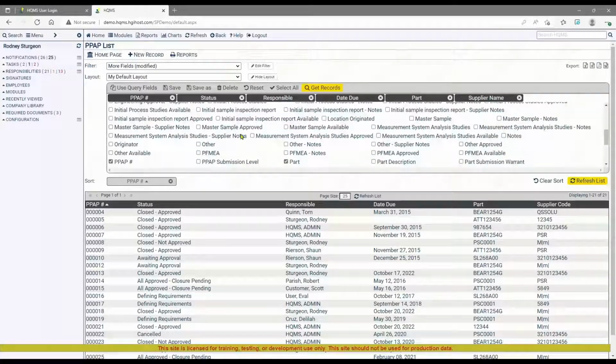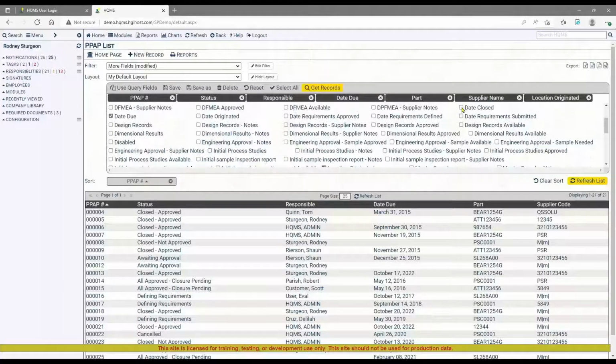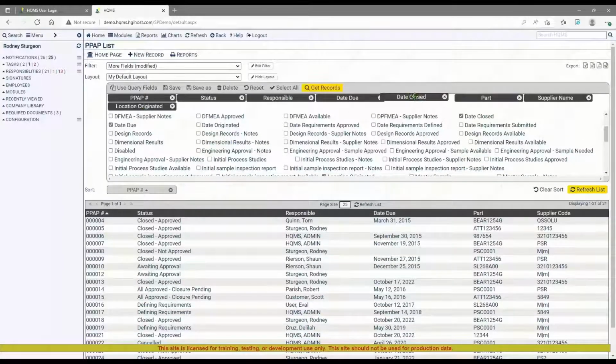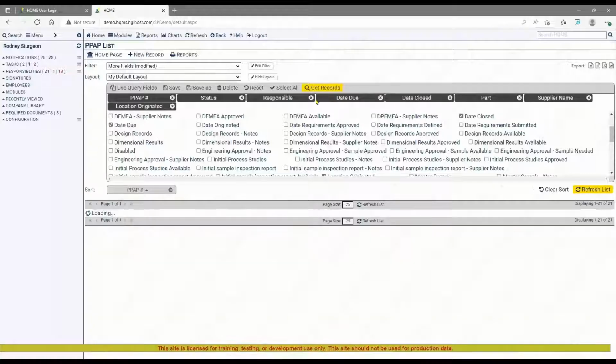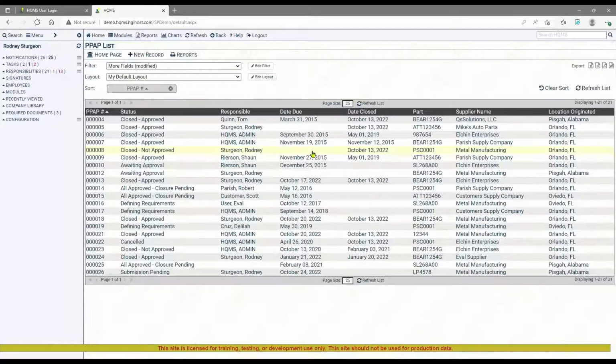Just as a real quick example, we can see what locations our PPAPs are coming from, and we can add our date closed option here. And then we can even rearrange the order of the columns here. And once you've got a certain set of columns, you can change the sort order, so you're sorting by different columns instead of just the number. We could sort by supplier first, and then perhaps by location. But I'm not going to go through all this clicking here to actually demonstrate that.